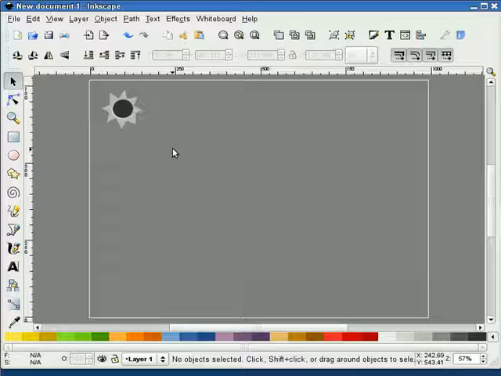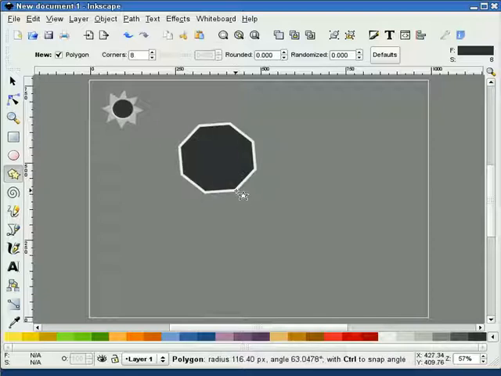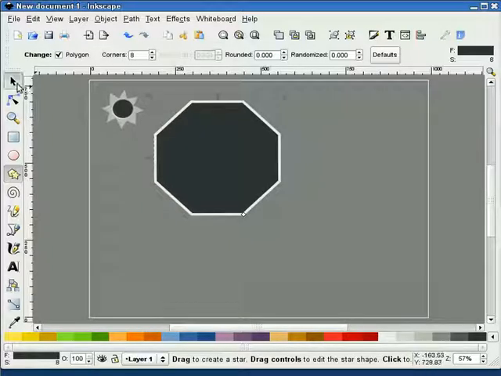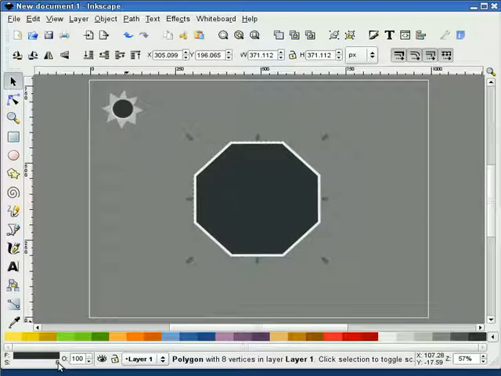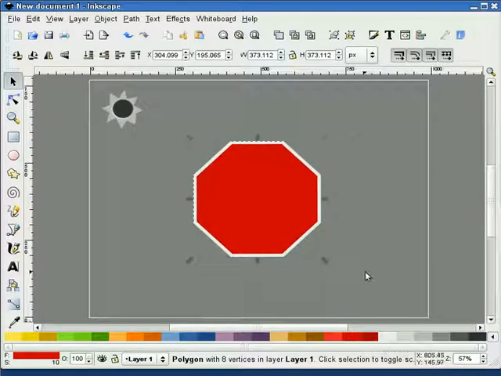Okay, now that we have a bullet hole, what can you do with a bullet hole? Well, typically you'd want to put that on something. So the American way of doing things is shooting stop signs. So let's make a stop sign. Take our randomize, set it to 0, corners 8. And we're going to make a polygon. I'm sorry, an octagon. There we go. Move this over here, and I think we'll change the stroke to a 10. And we'll give this a nice red shape.